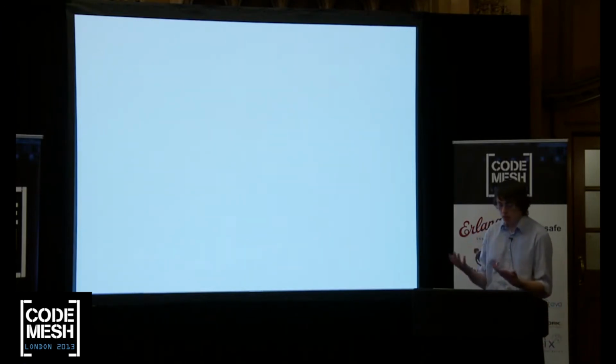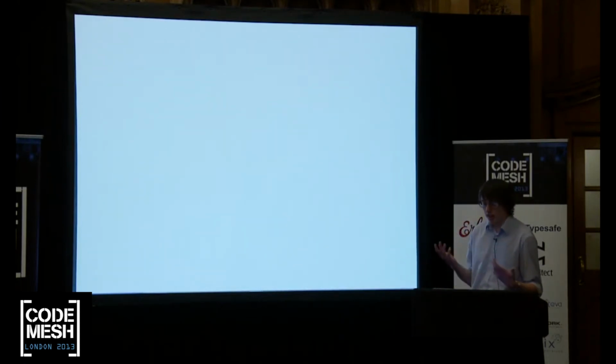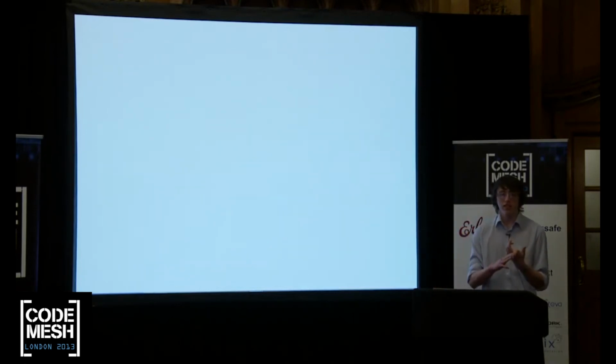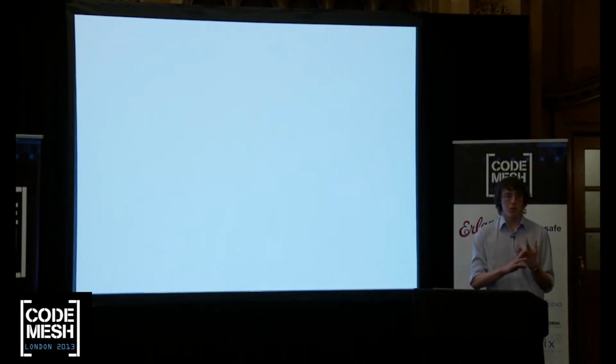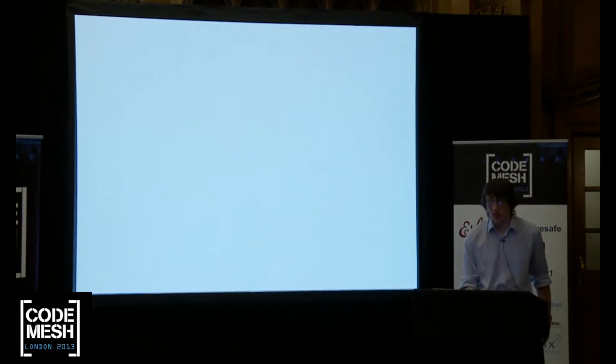So, a couple of things about F Sharp. It's essentially, like I say, open source. The compiler itself is entirely open source, and it's available on all platforms that Mono's supported on, which is an awful lot. But anyway, onto the gaming side of things.